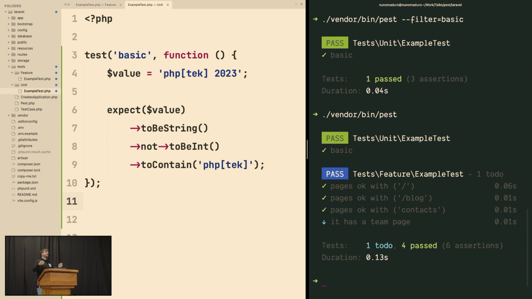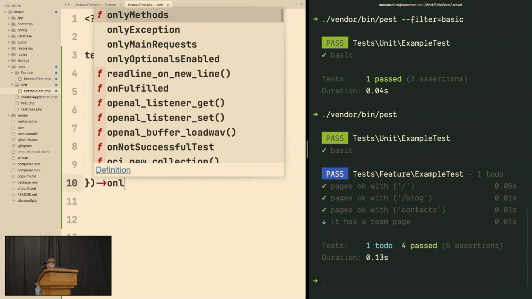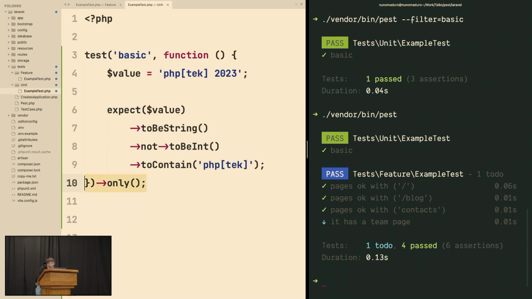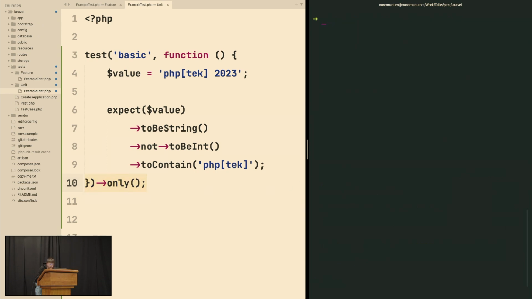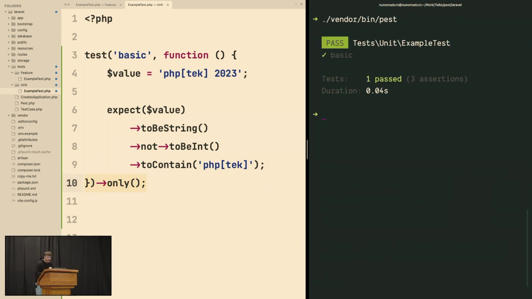But if I would have some 3-4 tests across all my folder structuring that I would like to run, I can simply chain this only method right here at the end of the call. So if I do this on this particular basic example, I get to see only this example test. It might not seem useful, but I promise you, when you are working with big test suites, filtering across multiple tests that are separated across your folder structure can be complicated. And this option is really useful in that case.